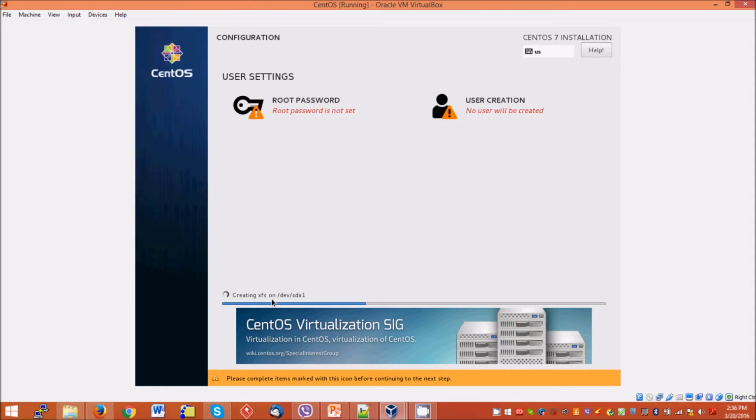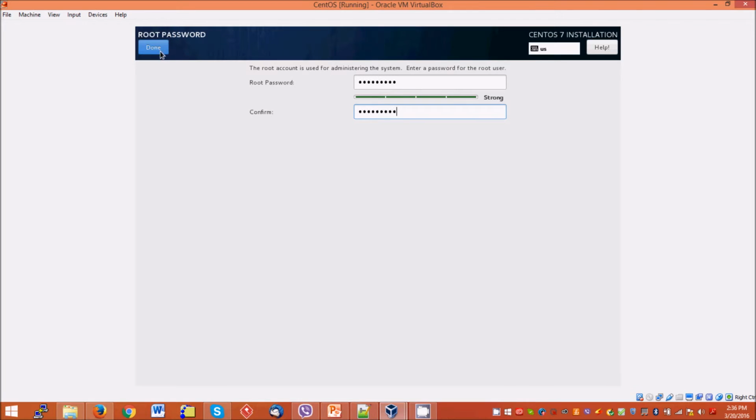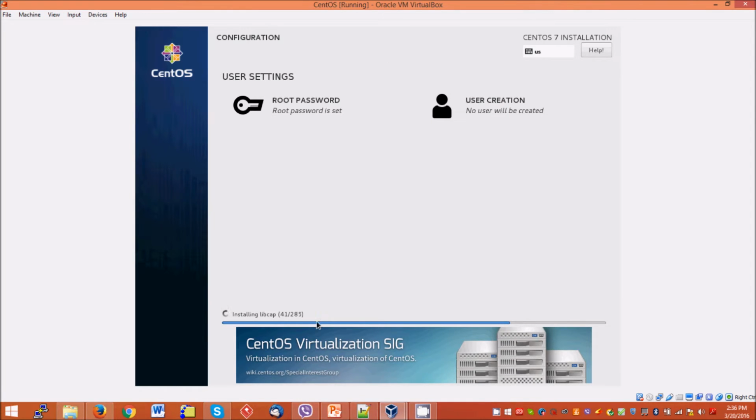You can see in the progress bar that the installation has been started. Meanwhile, we also need to set the root password. I click the root password option and set the root password. Clicking the done button. The installation is in progress. We have to wait till the installation is completed.